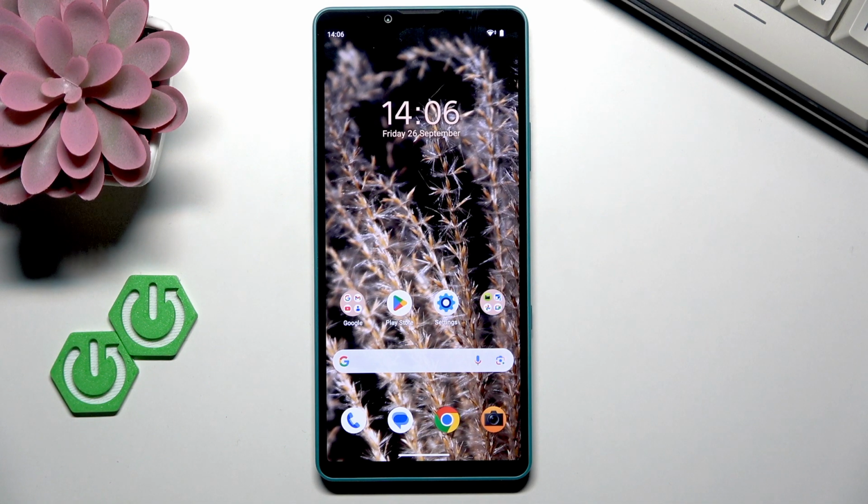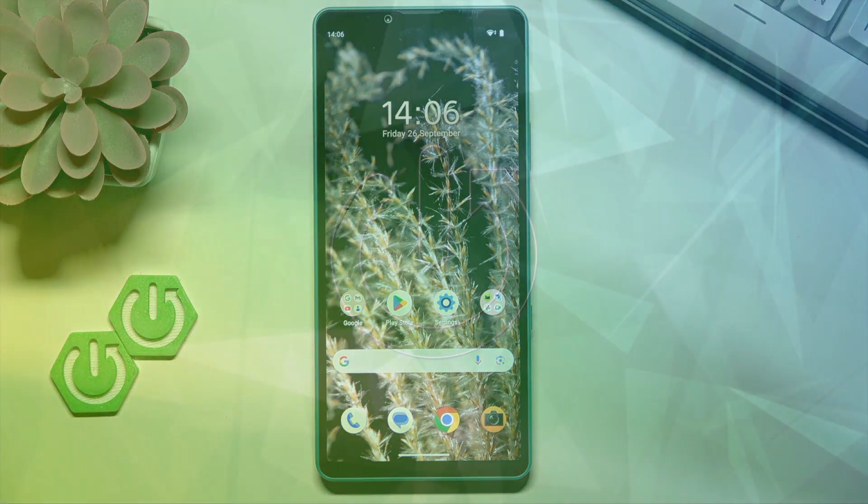Hi everyone, in front of me I've got SONY Xperia 10 Mark VII and let me share with you how to allow unknown sources on this device.